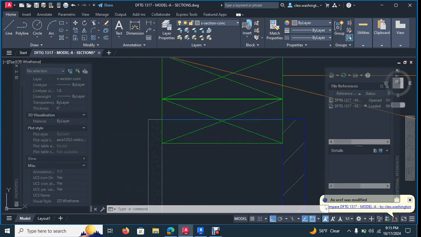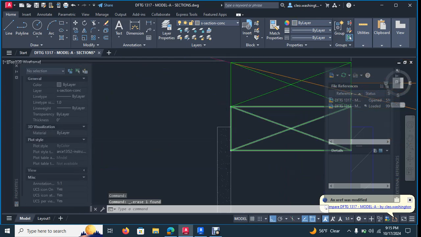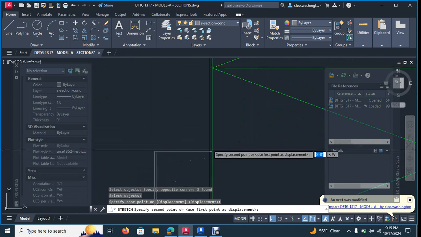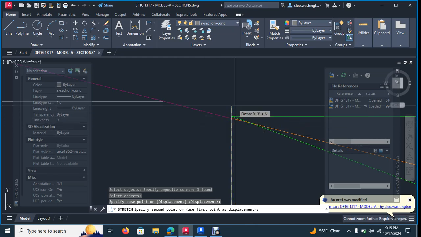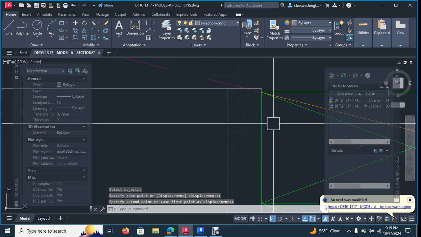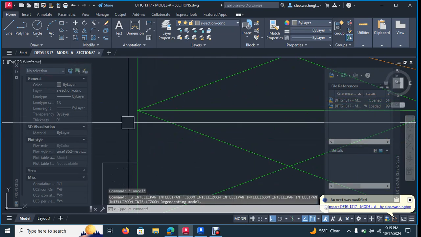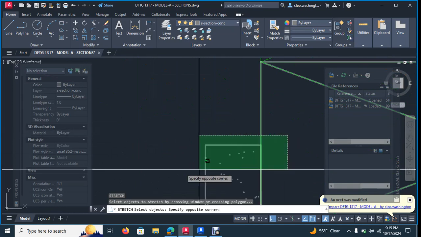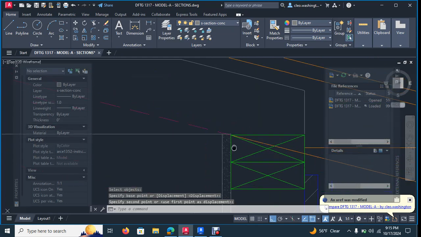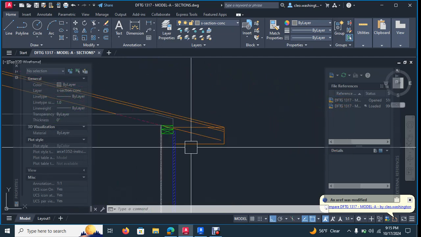Now with that being done, let's take this line right here. You can delete this line. And let's take this guy and stretch it and move it up some. Take this and bring it all the way up to right here. Let's stretch, and bring this guy all the way up to here. And you can leave that right where it is.